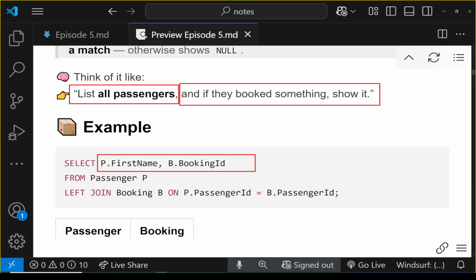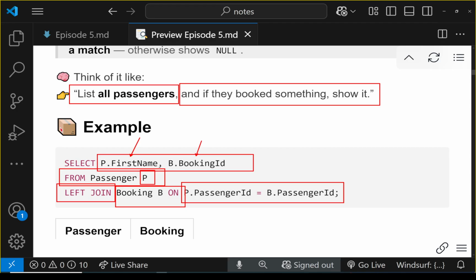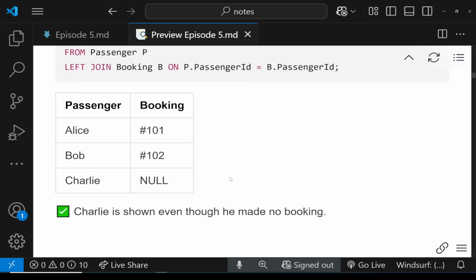So again, select first name and booking ID from passenger P, right? We are creating a table alias name for the passenger table, and left join, meaning that we want all the passengers. But if there is a booking for that passenger, go ahead and show it. Based on the same condition, passenger IDs must match, but because it is a left join, if a passenger doesn't have a valid booking, no worries, we're going to show the name as well, but for the booking ID, we're going to show null. So take a look here.